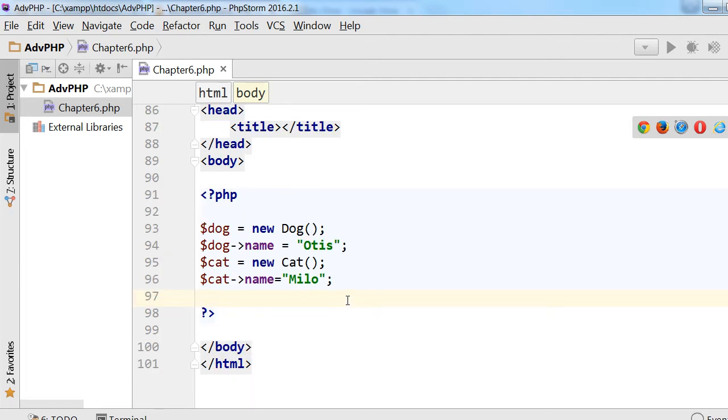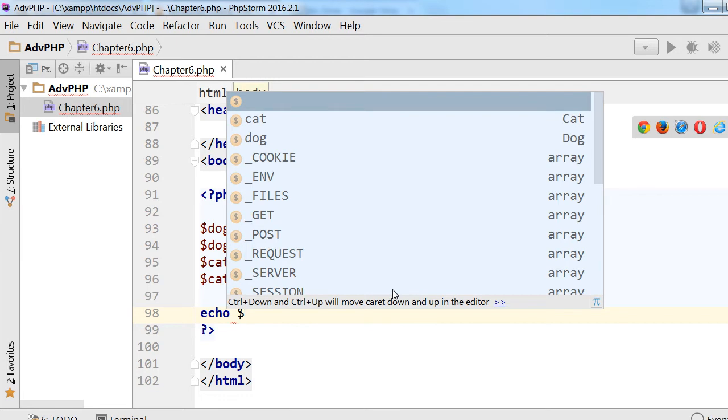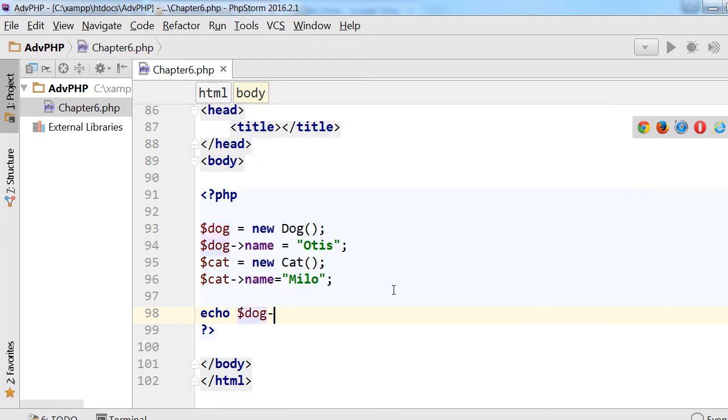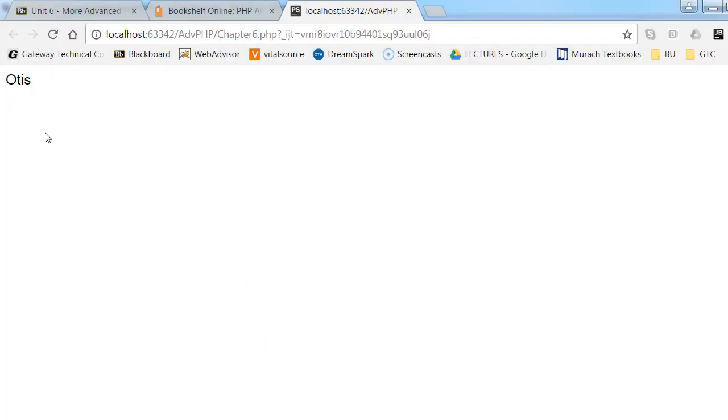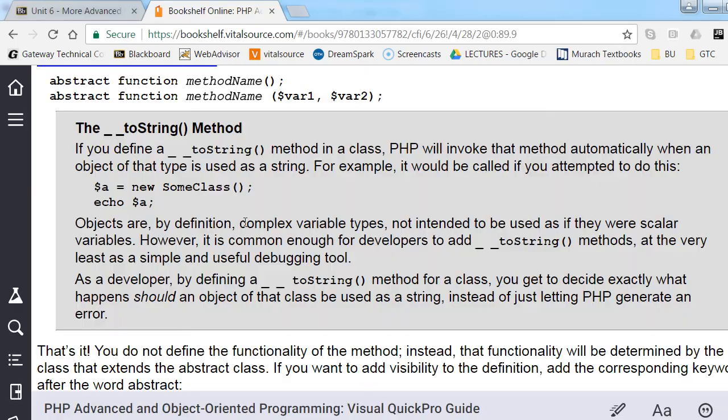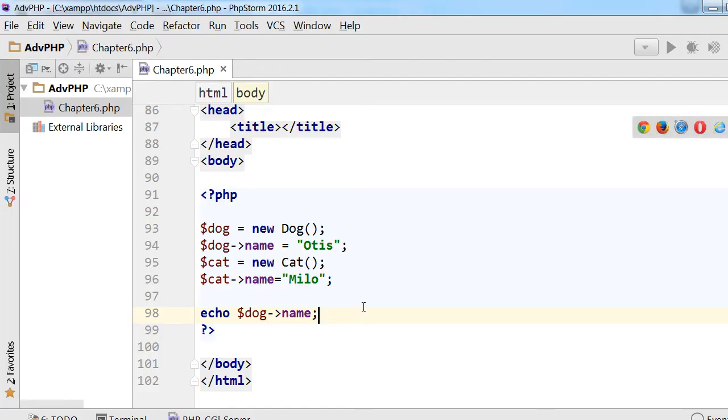I instantiate a dog and a cat. If I want to print out the dog's name, I would say echo dog name. That will print Otis. Let's see if it runs in the browser. So you see the dog's name here, and the same for the cat.